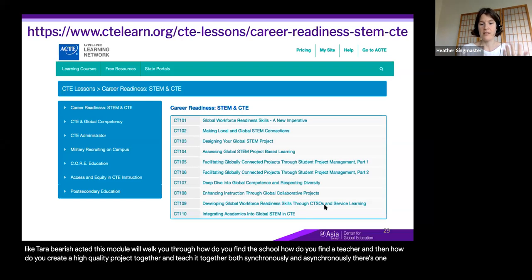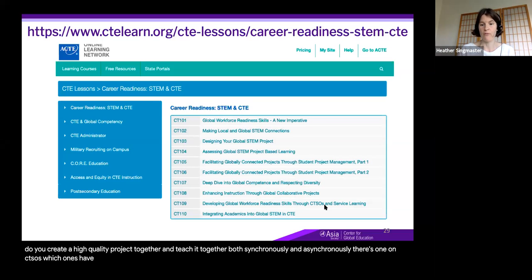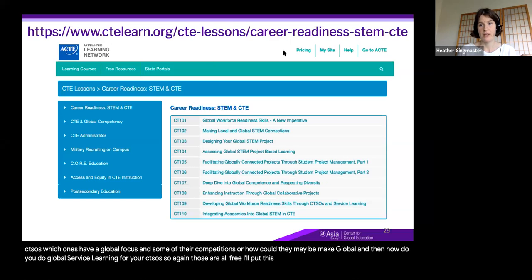There's one on CTSOs, which ones have a global focus in some of their competitions, or how could they be made global, and then how do you do global service learning for your CTSOs. So again, those are all free. I'll put this presentation on the conference website so you can copy all of these different URLs down. I'll do that as soon as we're done.